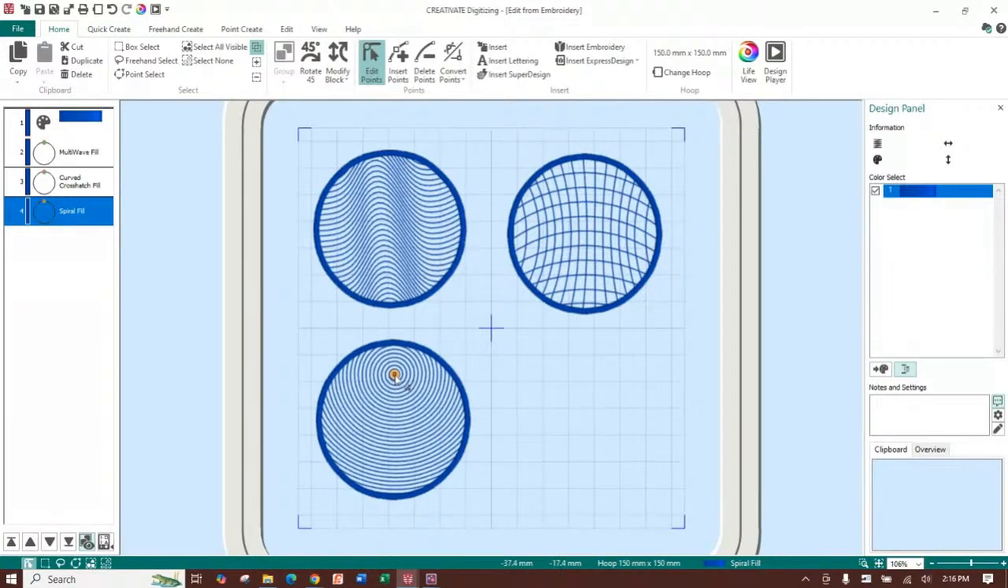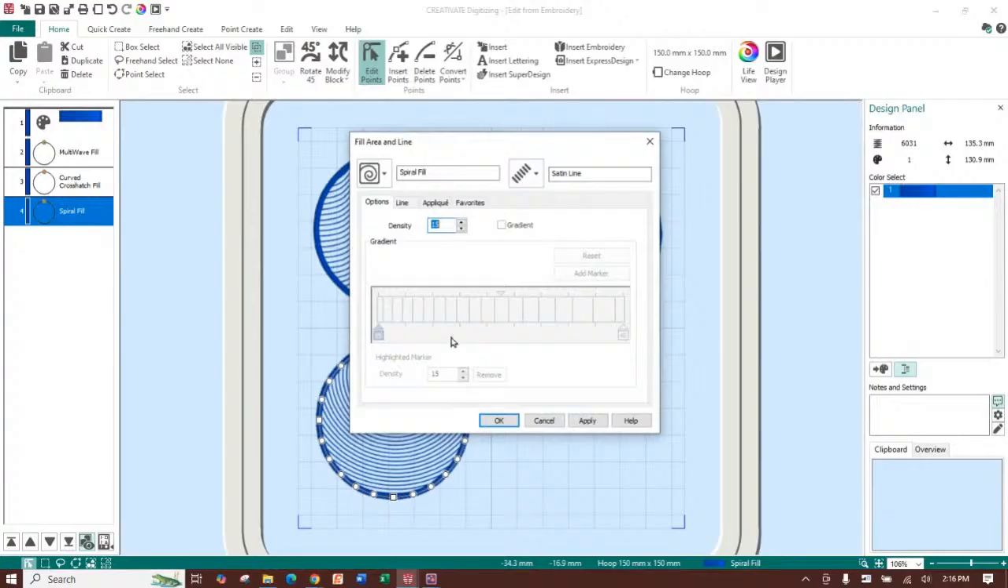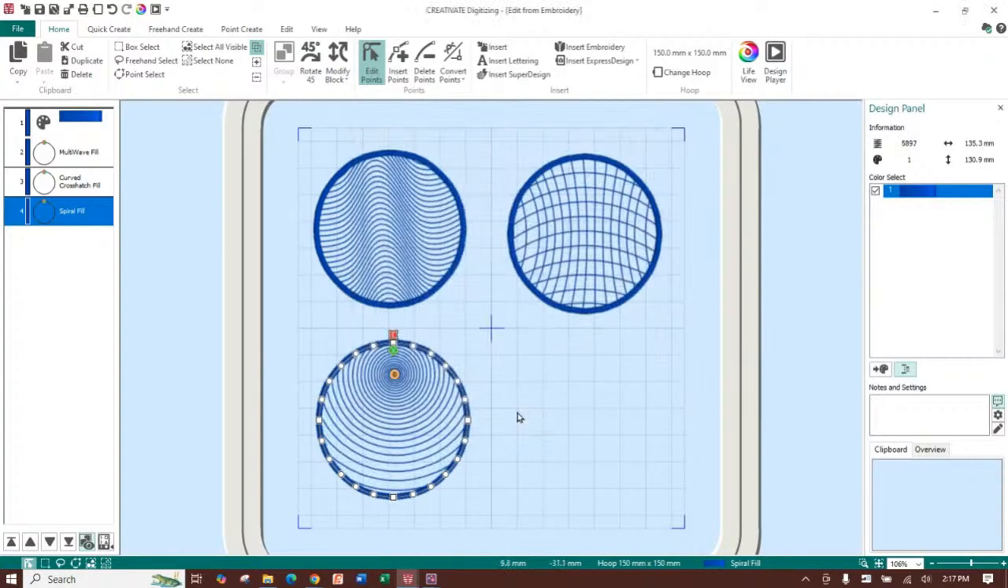But the other nice thing that we can do with the spiral, if we right click, is I have a gradient option. And what the gradient is going to let me do is adjust the density of the starting point, and I can change it as it moves. So I could have it start at, say, a 5, very, very tight, and go all the way to 40. And you can see the spiral gets larger and larger as it moves away from that origin point.